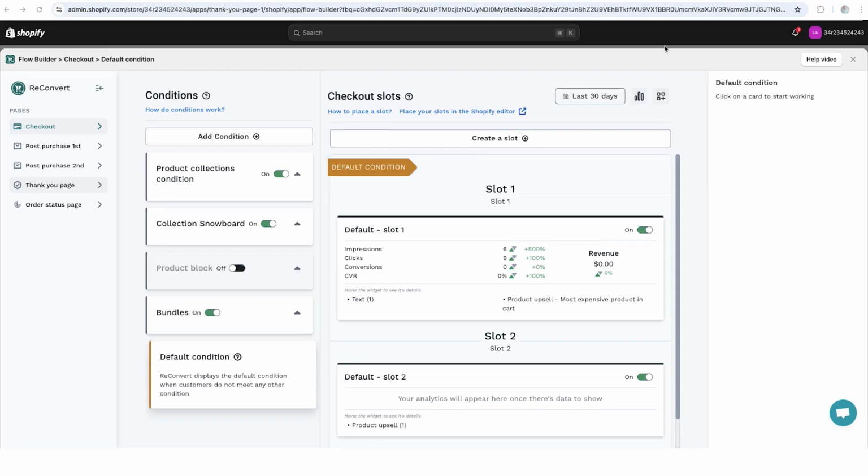Within pages, as you can see on the left, we have 5 pages available to us in this store. Your store might be different. Within pages, you have conditions. Within the conditions, you create slots where each slot represents a specific location on the page. The widgets themselves are grouped within slots. So this structure gives you precise control over what your customers will see.